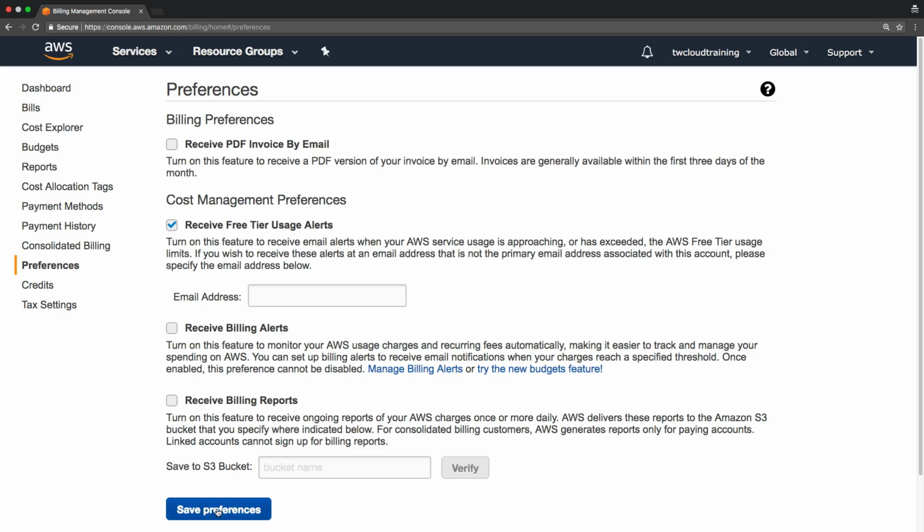Again, we received a lot of questions from you guys about how to avoid going over free tier usage. So we just wanted to put this quick video together to show you the cool new widget that AWS put together to help you avoid going over free tier.